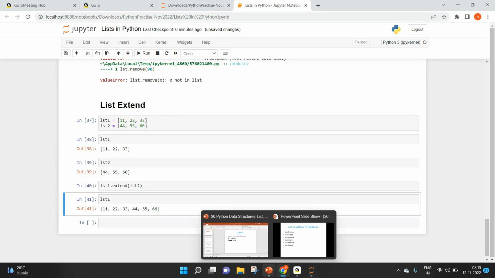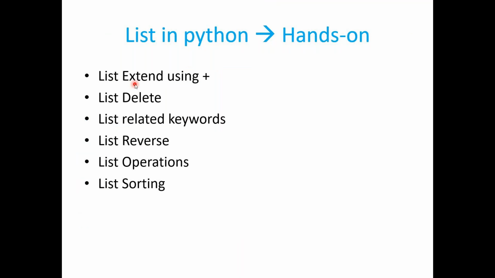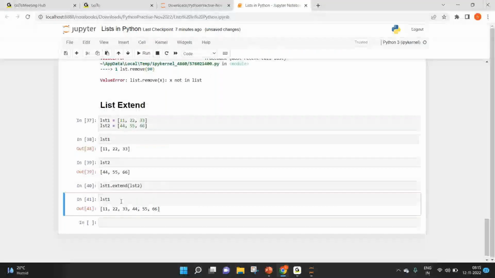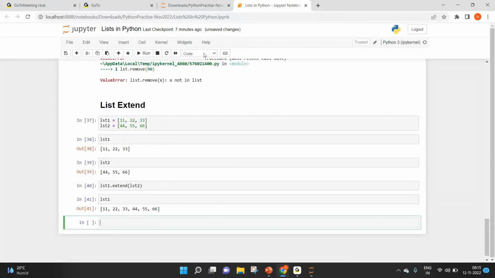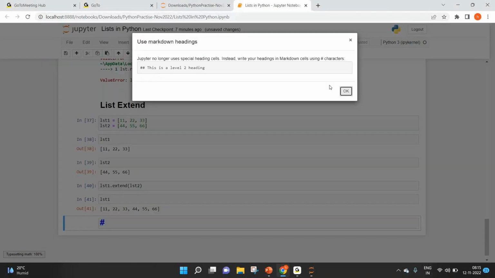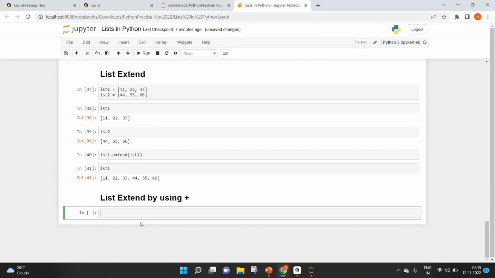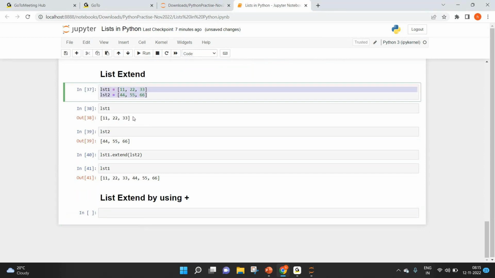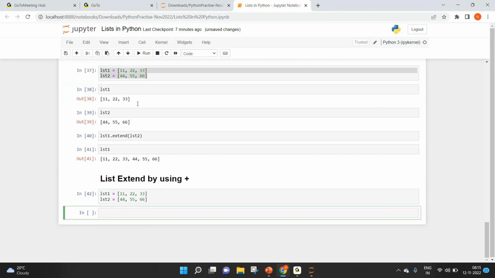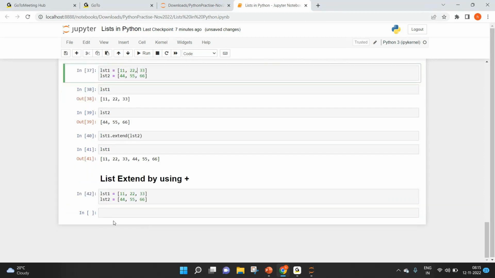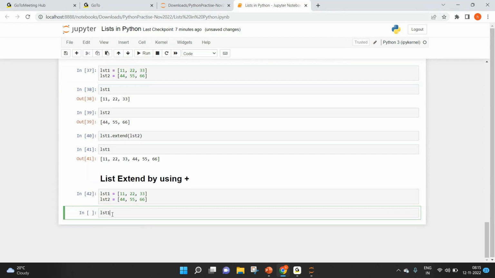Now we can achieve the same by using the plus operator also. Let's do that. I'm going to add the heading list extend by using plus operator. So again, I'll have the same lists created here. Let me just copy paste this. Now I wanted to get similar functionality as above. What I can do is just say LST1 plus LST2. You should get the same thing.